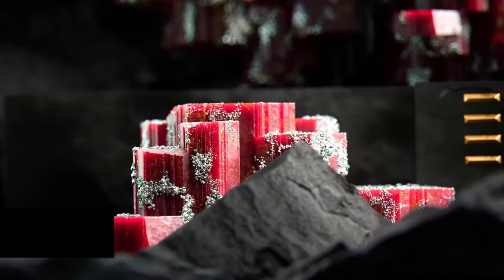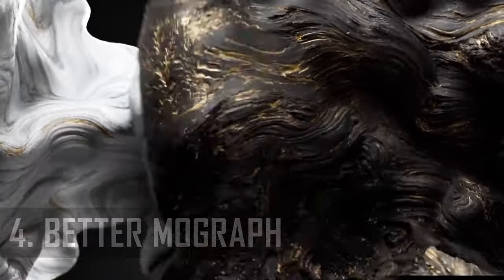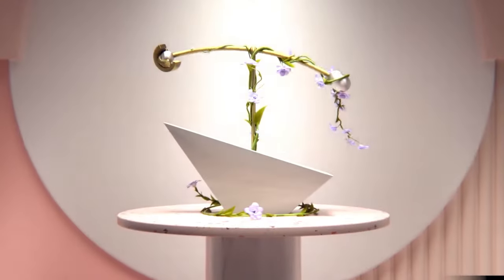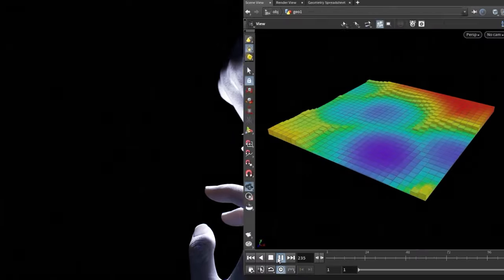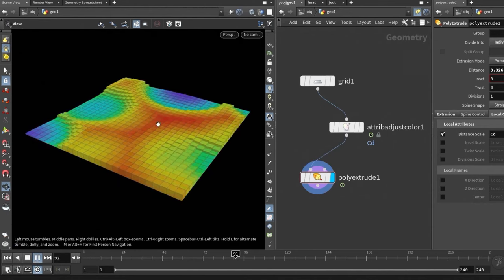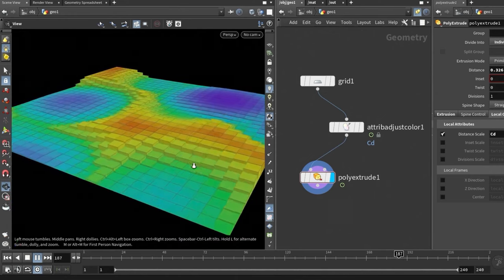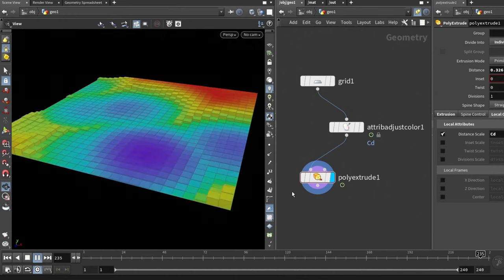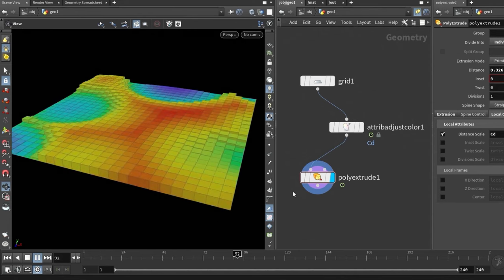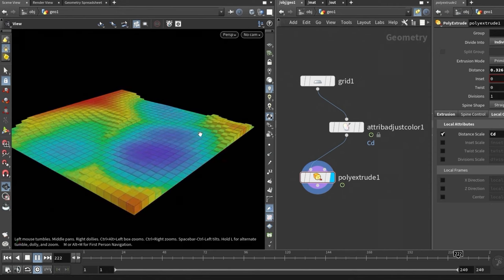Number 4. Better MoGraph. Cinema 4D is known as the king of MoGraph, but what if I told you that Houdini actually had superior MoGraph? A common counter-argument is that too many nodes are required to achieve the same effect as Cinema 4D. Well, here is a MoGraph effect created in Houdini, using only 3 nodes, which might be even fewer steps than creating the same in Cinema 4D. Not to mention Houdini allows the integration of fluids and explosions into your MoGraph-type effects, allowing for crazier-looking animations.